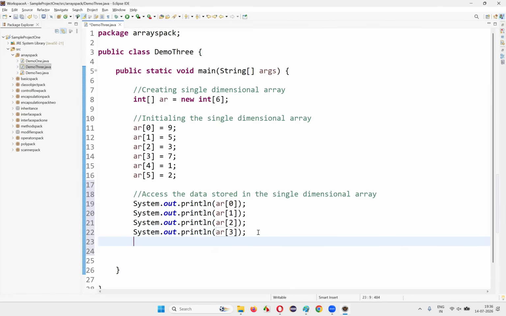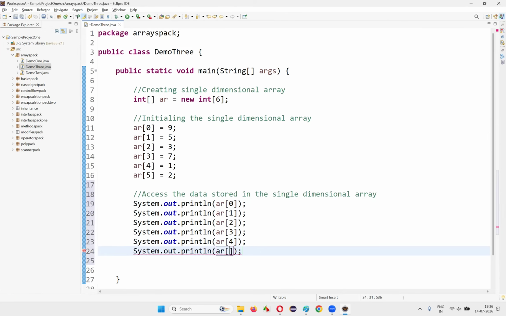AR of 3, index 3. Data which is stored at index 3 of the array. Data which is stored at index 4 of the array will be retrieved and printed. Data which is stored at index 5 of the array will be retrieved and printed. All good. Now if I run this code, when I print AR of 0, here 9 should be printed. When I print AR of 1, at index 1, 5 is there, so 5 should be retrieved and printed. Here at index 2, 3 should be printed. Here at index 3, 7 should be retrieved and printed.